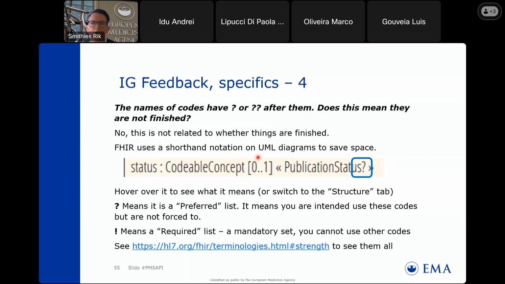I think my last one. Another one was that we have question marks in the FHIR documentation sometimes, and it looks like a to-do item, or is it unfinished? No, it doesn't mean it's unfinished. It just means this is a variable thing. We're saying here, you can use the publication status, that's the preferred way, but you can put other codes in there. So this is just a FHIR documentation convenience. It doesn't mean that things are not finished or broken.